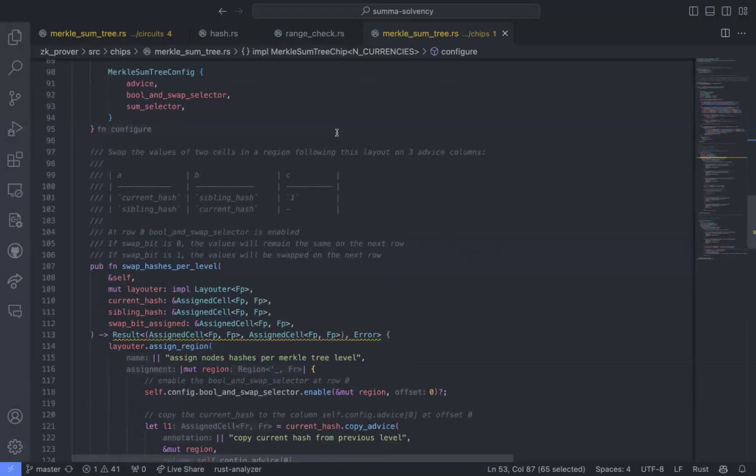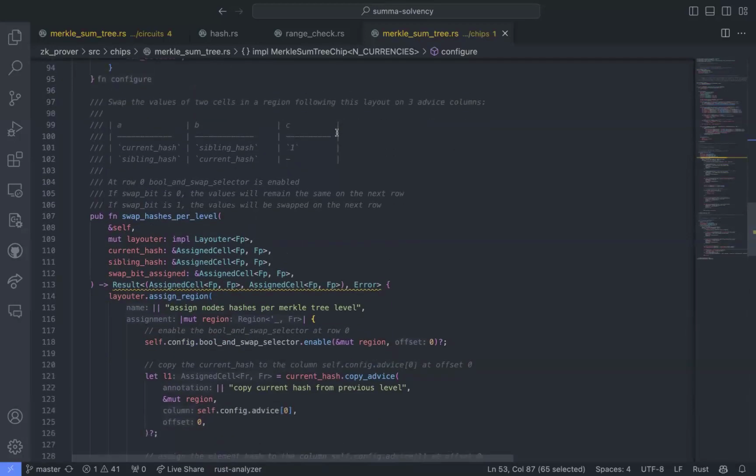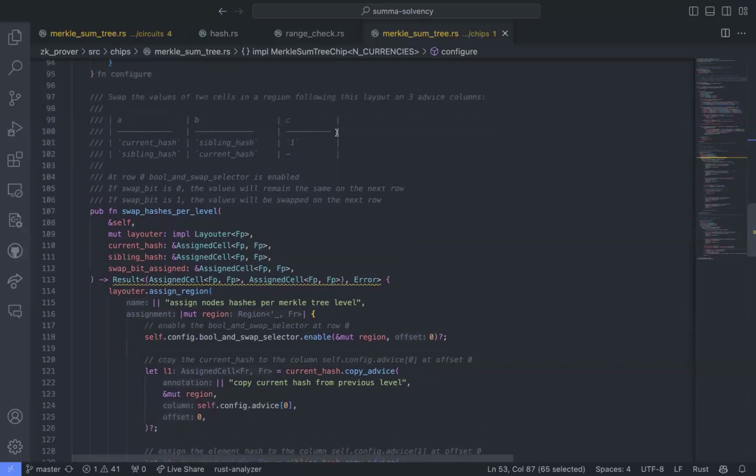So we now go into the assignment functions. The assignment functions are used to fill up the advice column with witness values. In this case, for example, there's this assignment function that is called swap hashes per level.